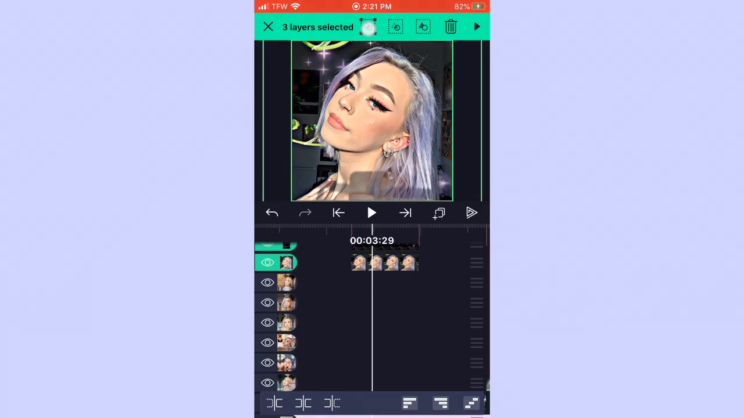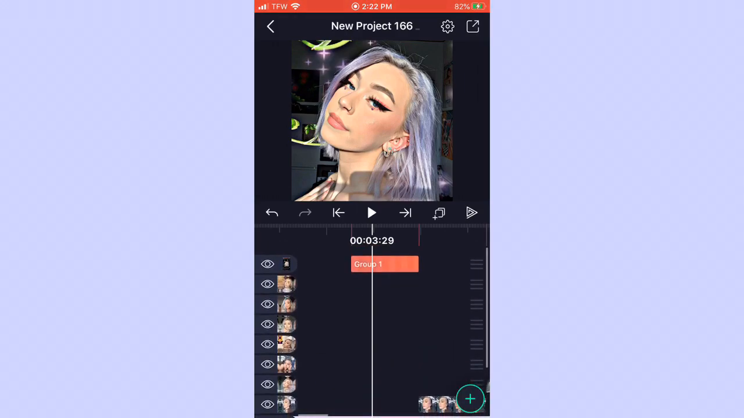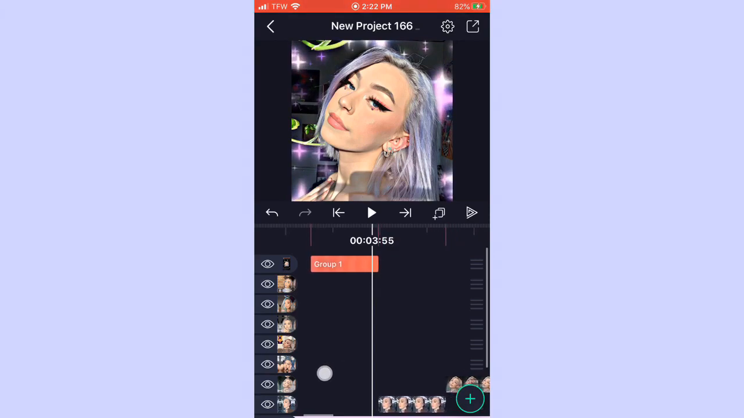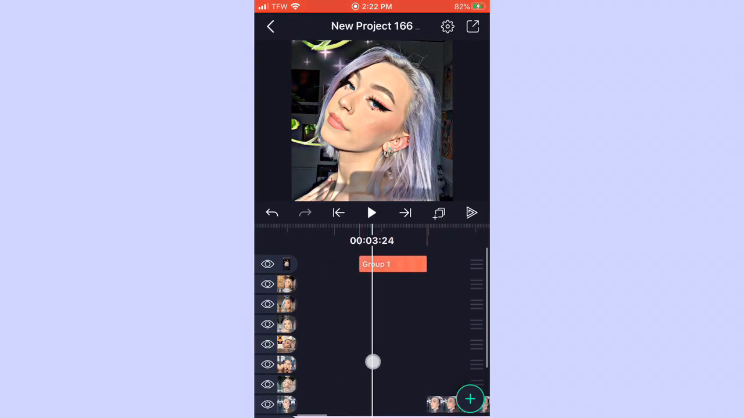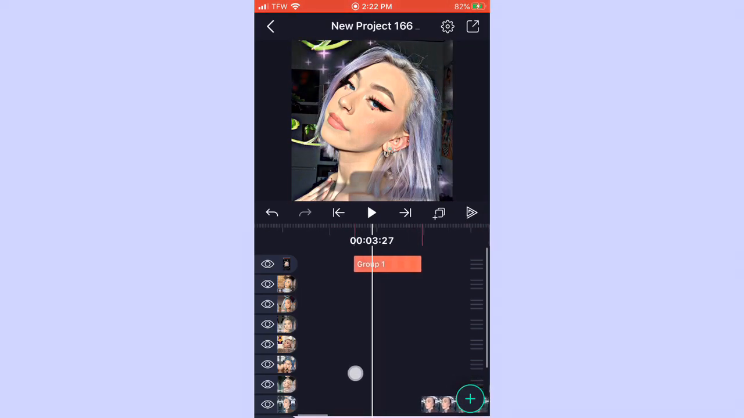And then I hit this little weird box with a triangle and circle in it, and that makes it into a group. It doesn't really do anything special. It just helps me out, so I'm a lot more organized with my editing. So as you can see, it looks like that right now. And yeah, that's tip number 1 on how to make your Alight Motion edits look like AE or Video Star or whatever.